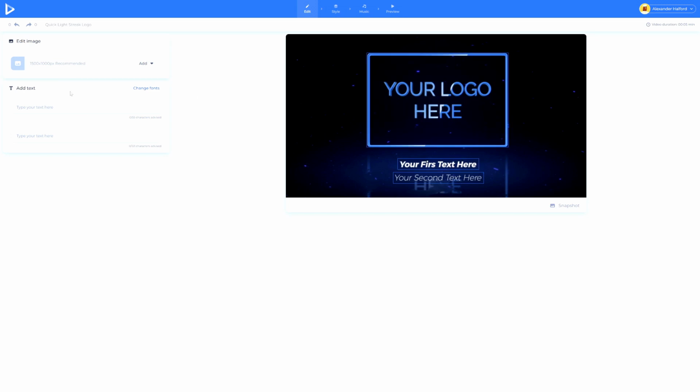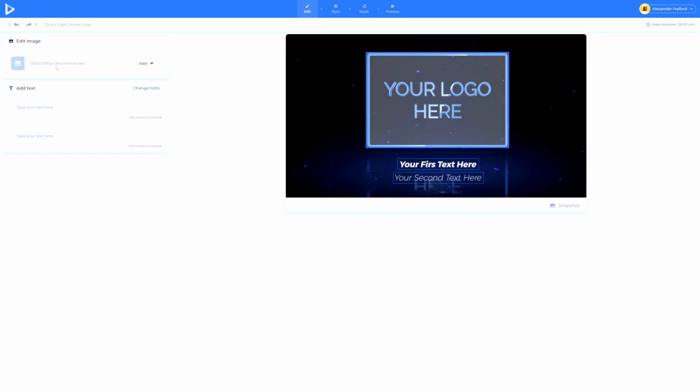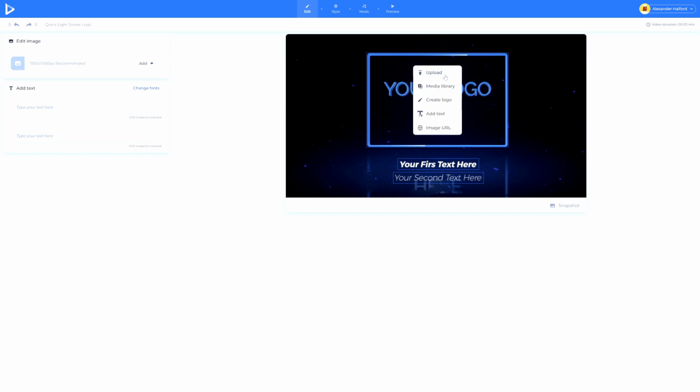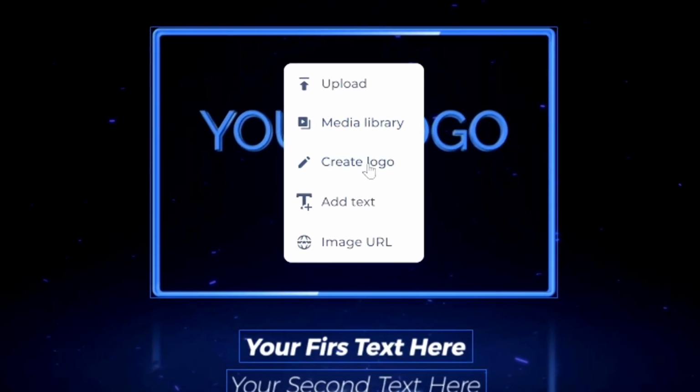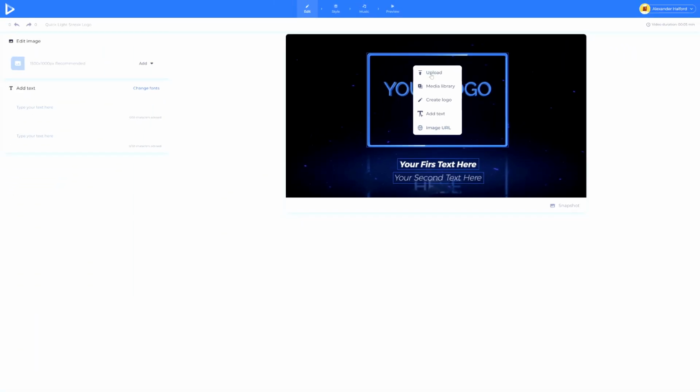So it's very simple. Right here on the left we can just add in the text. As you see, if I hover over this zone, it will highlight it in the preview, and then of course at the top we have our logo that we can add in. So let's work our way down from top to bottom. So I'm going to click on here to insert my logo. Right now you can upload it straight from your computer, from your media library. You can create a logo, you can add in text, or use the URL to the image that you want to use. But I'm going to use the upload button because I just have the PNG on my computer.